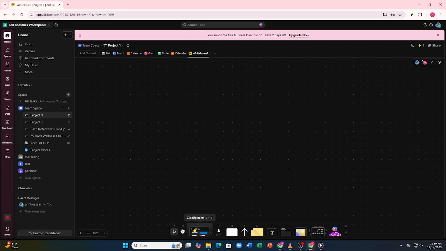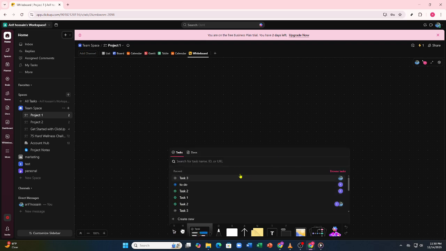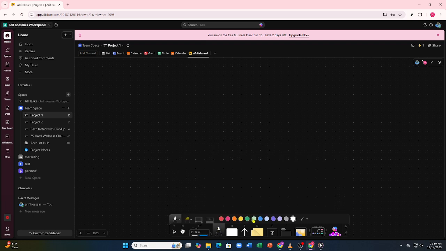Use sticky notes to write ideas, text boxes to add explanations, and shapes or connectors to organize everything visually. You can drag, resize, and rearrange items freely. Yeah, it's very flexible. One powerful feature is turning ideas into tasks.